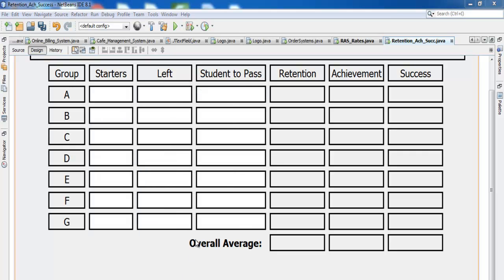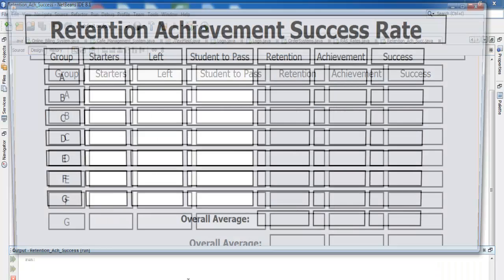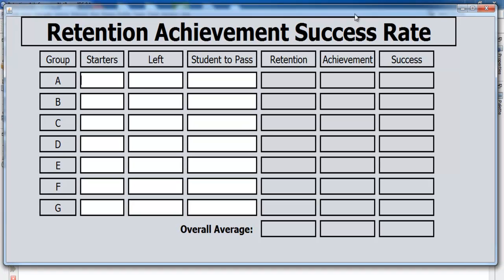Now this is how this whole system looks. So I have my text field there, labels, and different groups. So different groups there, and the title. So let's compile and run. So we can now run it and see. Click on OK. Yeah, this is how the system looks for now.